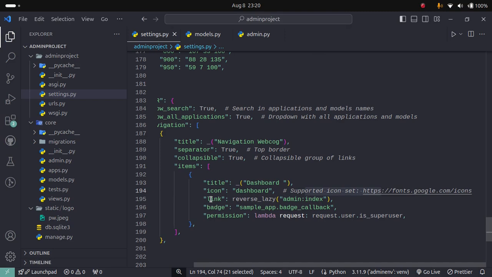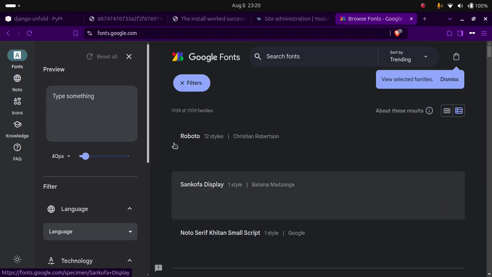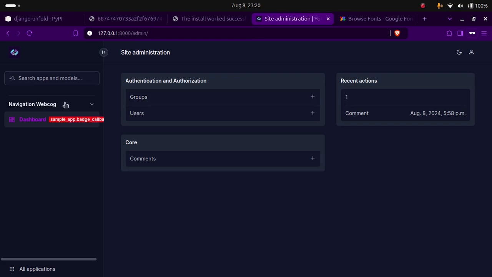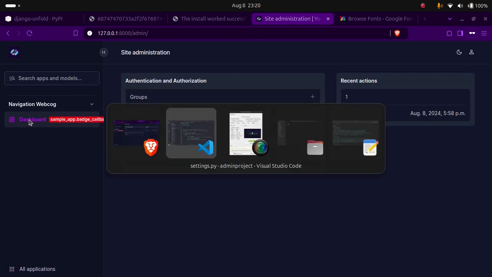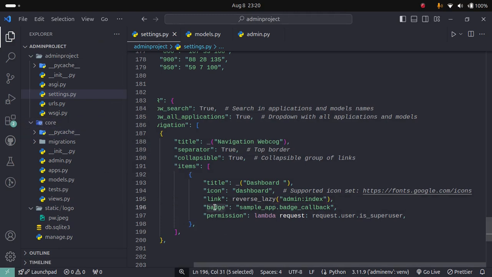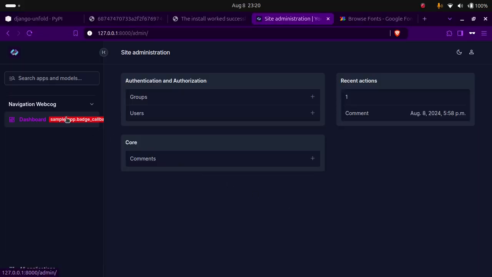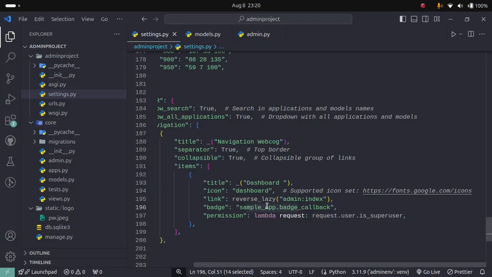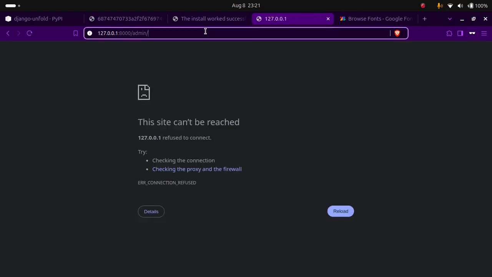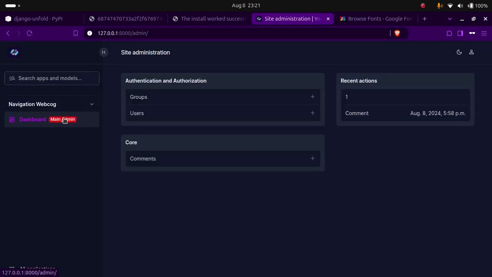And after that, you can see this is our link. Basically, whenever we click on this button, it will redirect us to a page, and for giving this page we have to pass the link here. After that, we have a badge. In badge we have the text sample app badge callback. You can see we are seeing the badge with the text sample_app.badge_callback. I will change it to main admin, and if I reload, you will see our admin badge change to the text main admin.